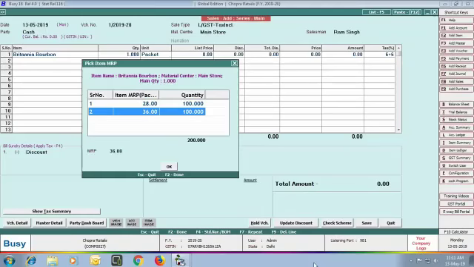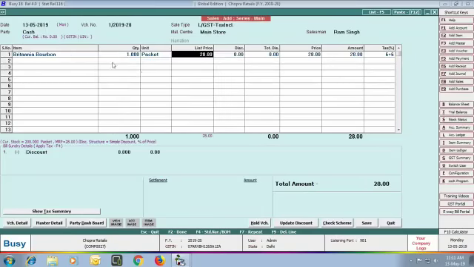Here we are selecting the item as Britannia bourbon. On selecting the item, Busy has shown a window in which different MRPs of the items are shown. You can select the MRP at which this item was purchased. So this is our MRP feature. Next we are selecting the Amul butter item. One packet we have sold.